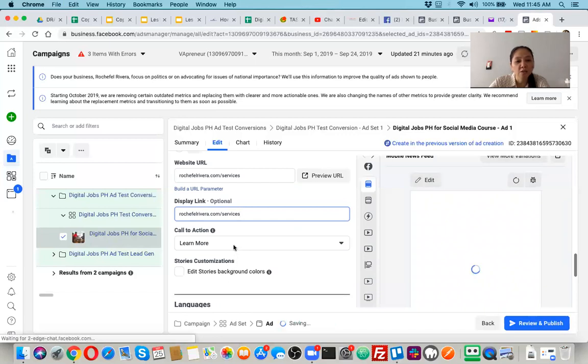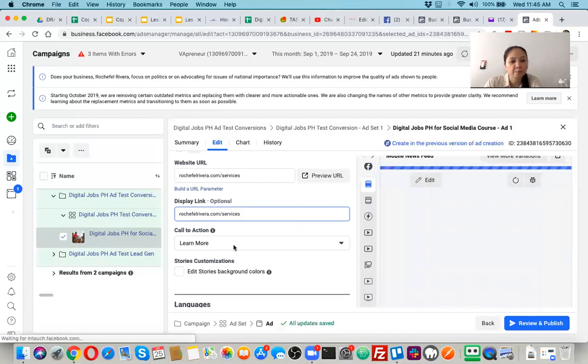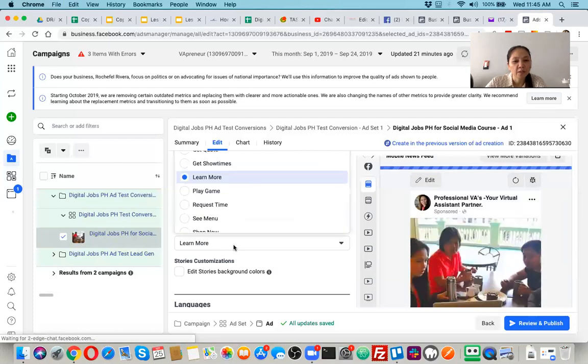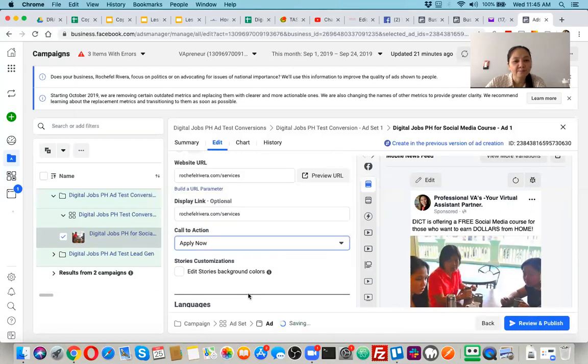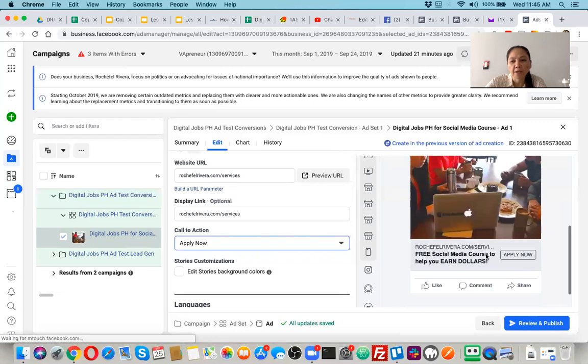Call to action could be learn more. Or you can try enroll now or whatever. Let's see. Book now, apply now. So there will be an apply now here. There. So we changed already.